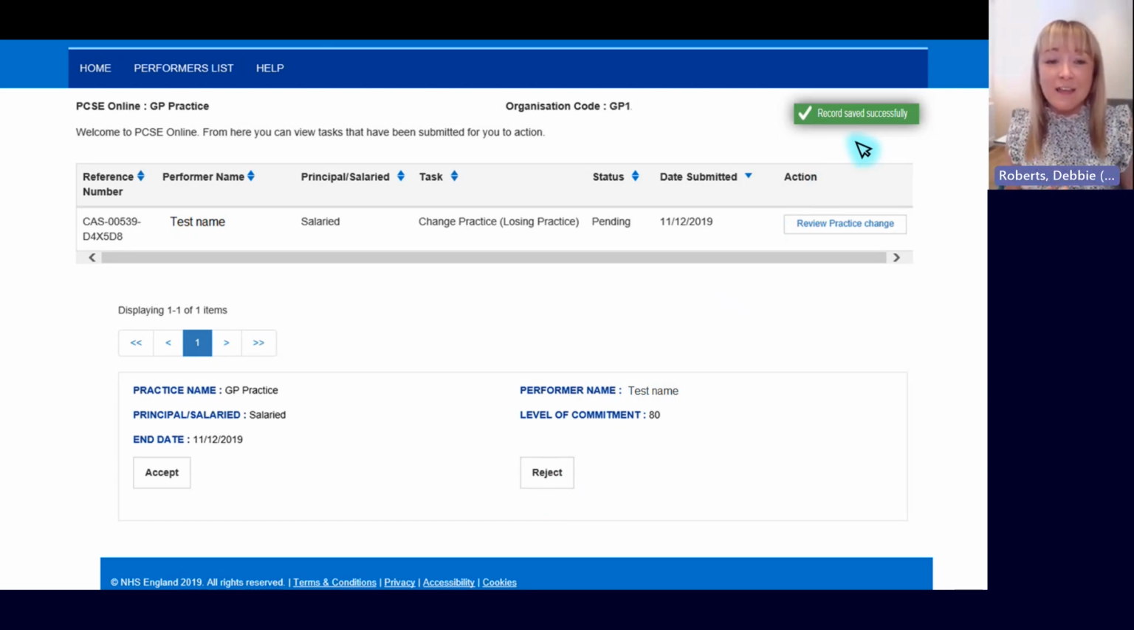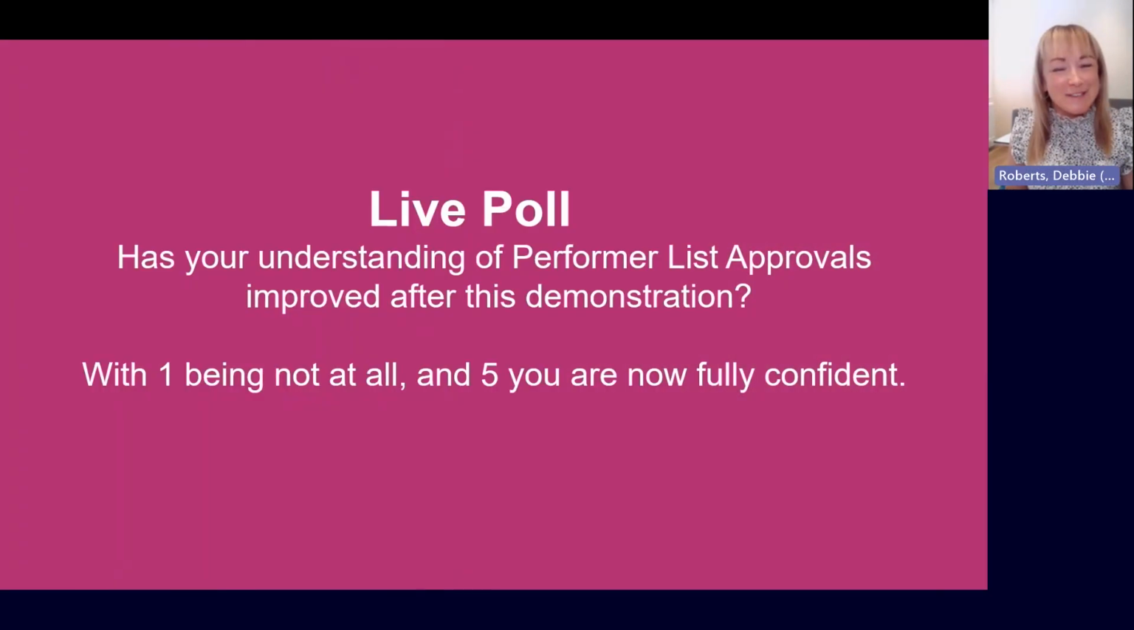In this case, because it's a salaried GP, once you've accepted the request, that will then come back to PCSE and then we're able to continue with the process for the GP. If it was a partner or a principal, once you click accept, that request will then bounce through the ICB to the commissioner and then they'll be able to do their checks. And once approved, that will then come back to PCSE and then we can carry on with the request. So it seems nice and simple.